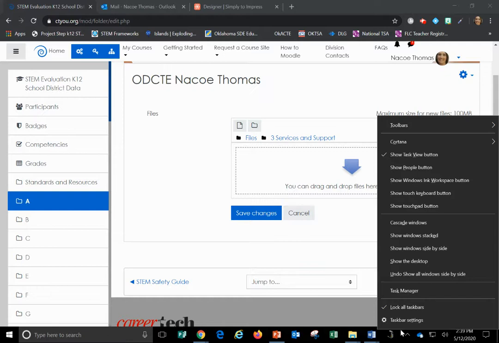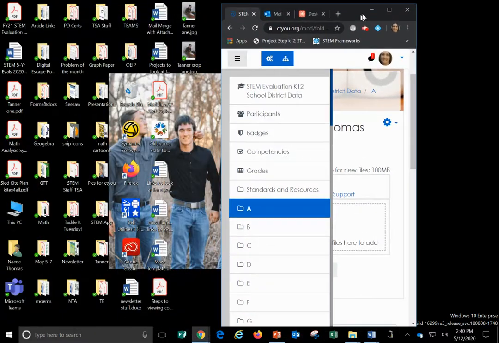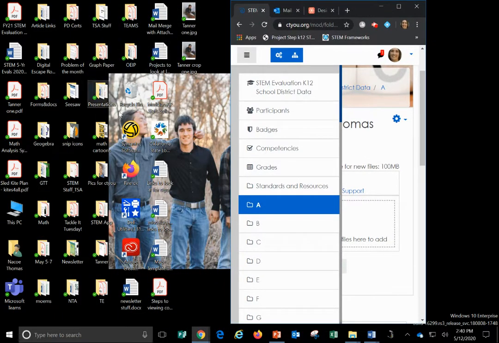So if you right-click on the black bar at the bottom of your screen, you just have to make sure your mouse isn't over something that's down there. But in this space right here where it says Windows, you can choose any of these options. I'm going to choose Windows side by side. And then you can click up here and drag it over so that you can see all of this stuff that's in your window.